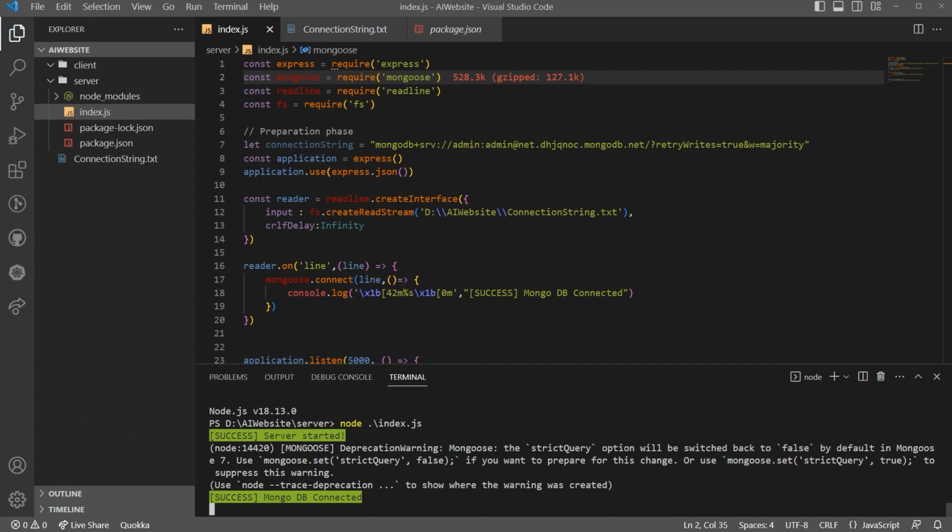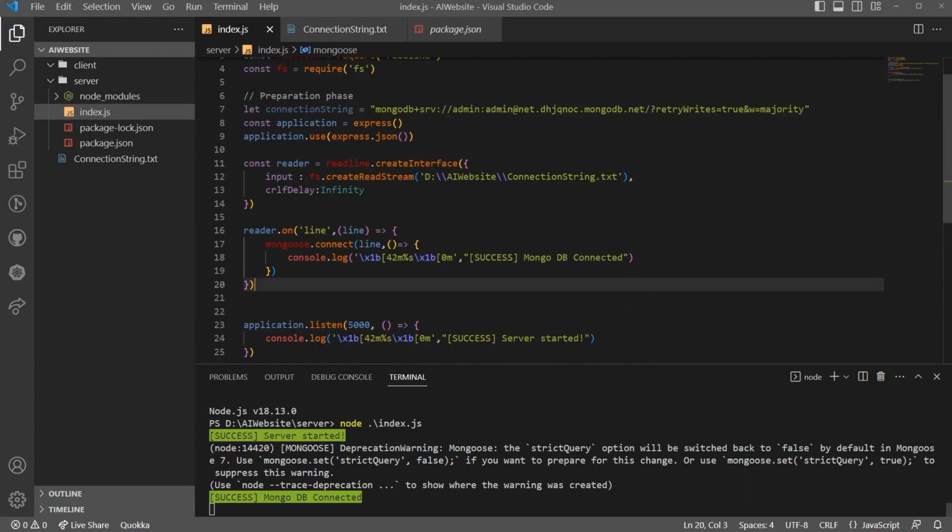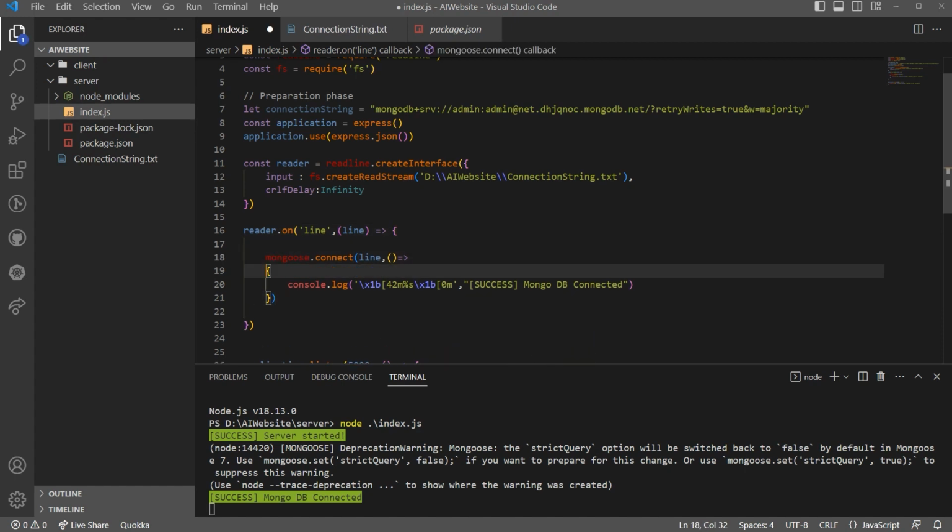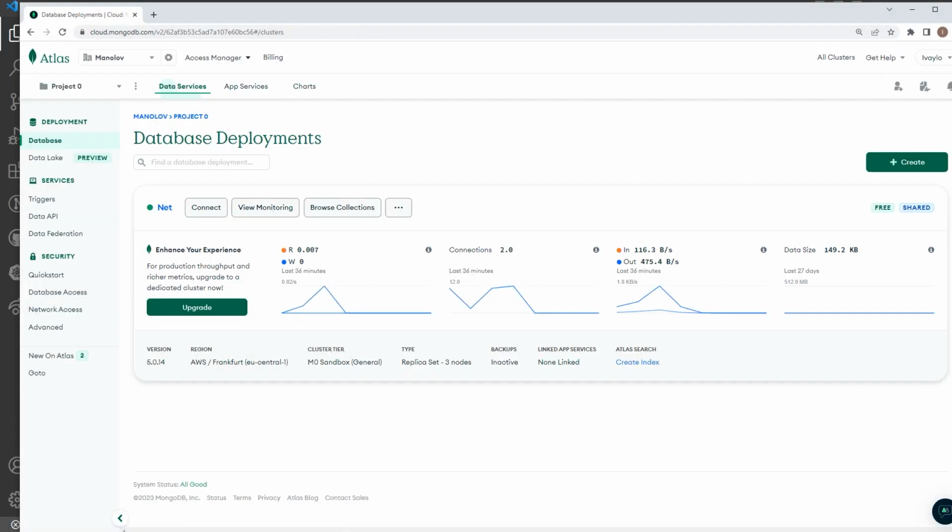Deprecation warning: strict query. I don't know what this is. If you want to prepare for this change, or use mongoose.set to suppress this warning. Okay, so there is some deprecation going on here, but I can see that I have connected to my database successfully.